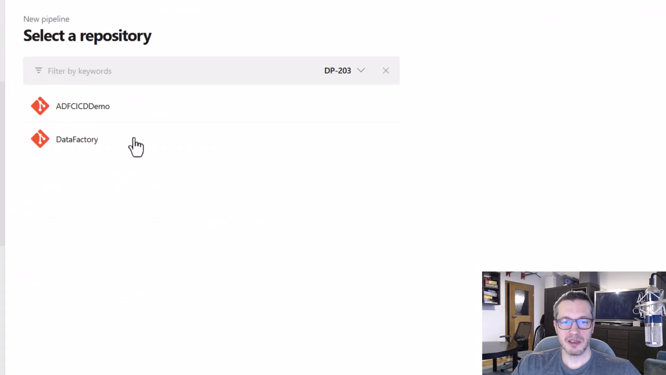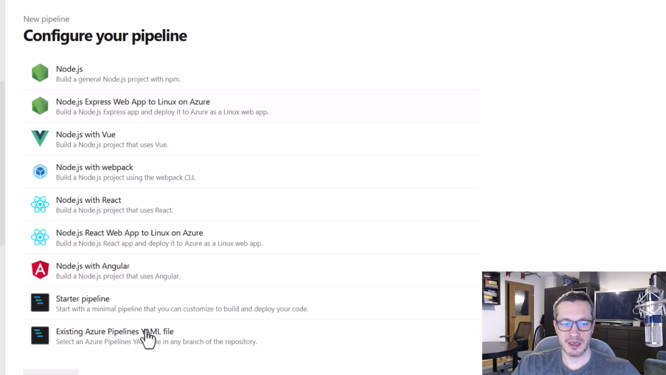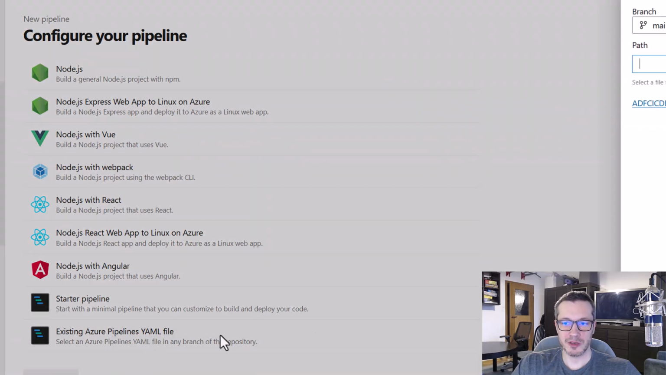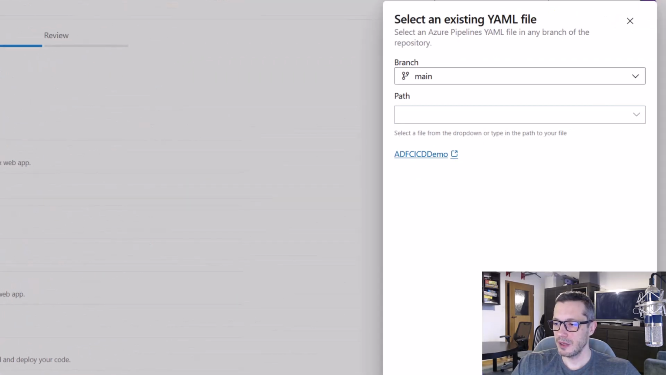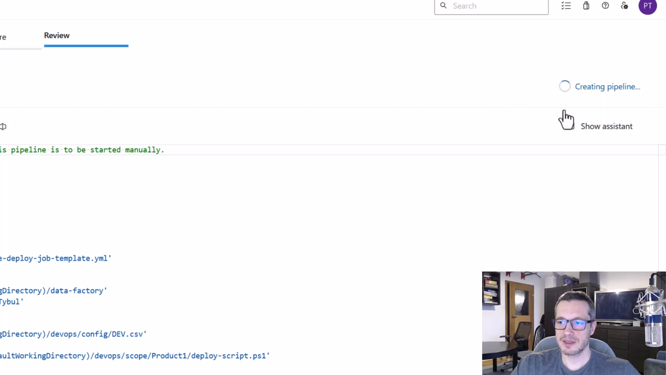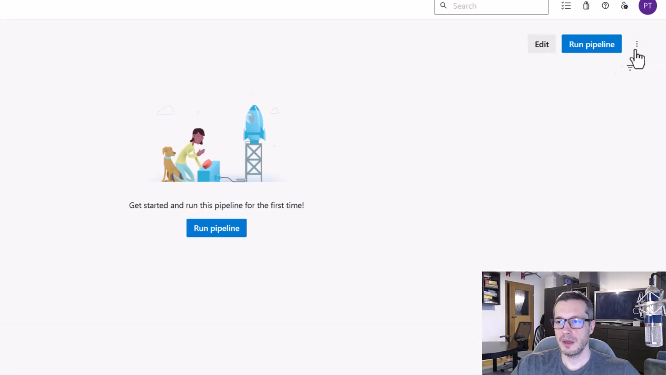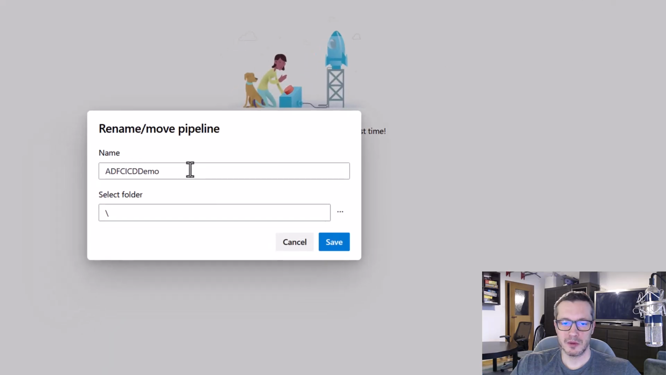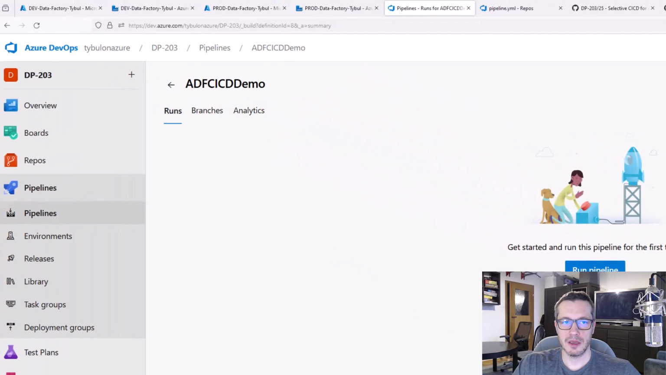But let's create a pipeline for this team 1. And again, we know that the code is stored in Azure Repos. We already have the code in the YAML file, and it should be like this. Product 1, I don't remember. Yep, it's like this. So let's save it. Let's rename it to team 1, like so.